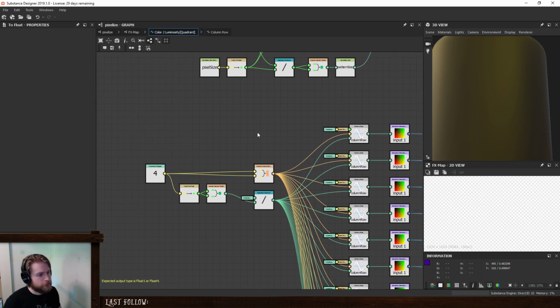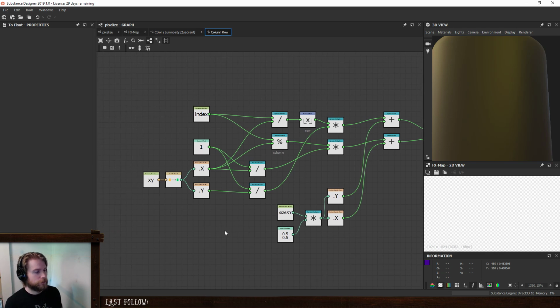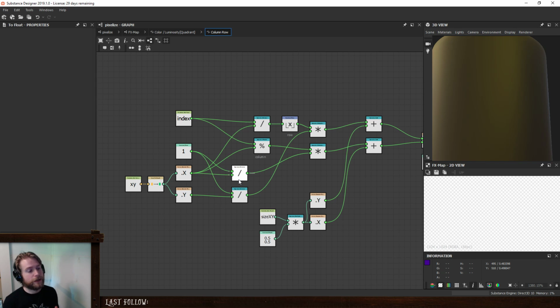Okay, back over here. So how many are there in the xy? We're going to take 100% 1, and we're going to divide it by that number so that we get an increment, in this case 0.25, for each one.